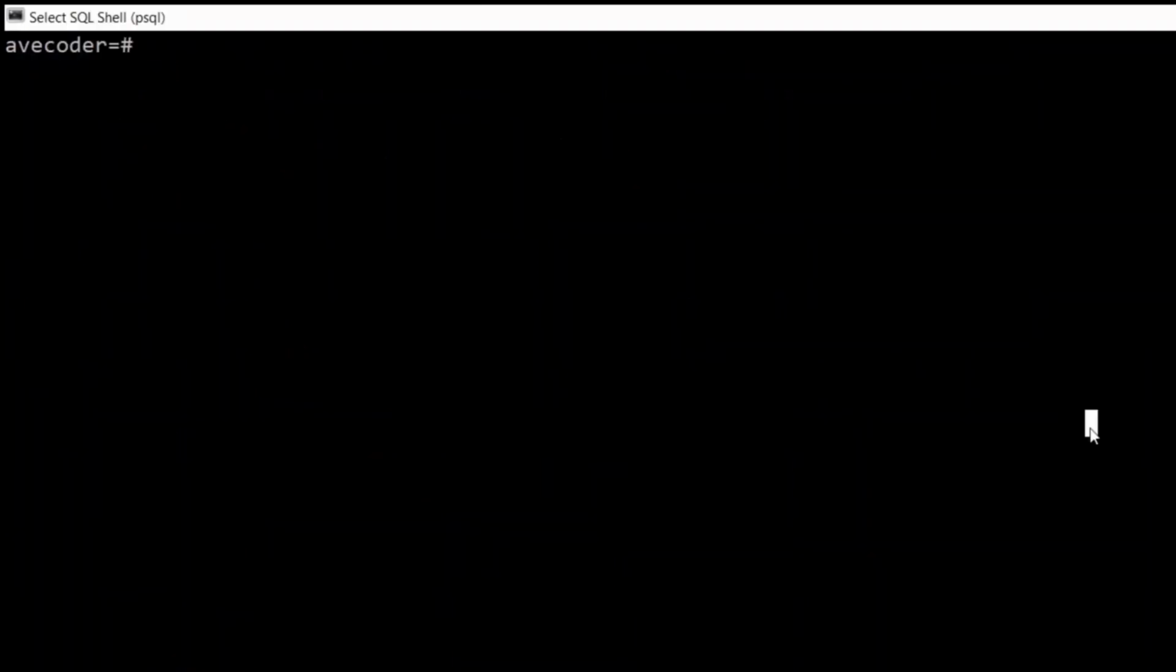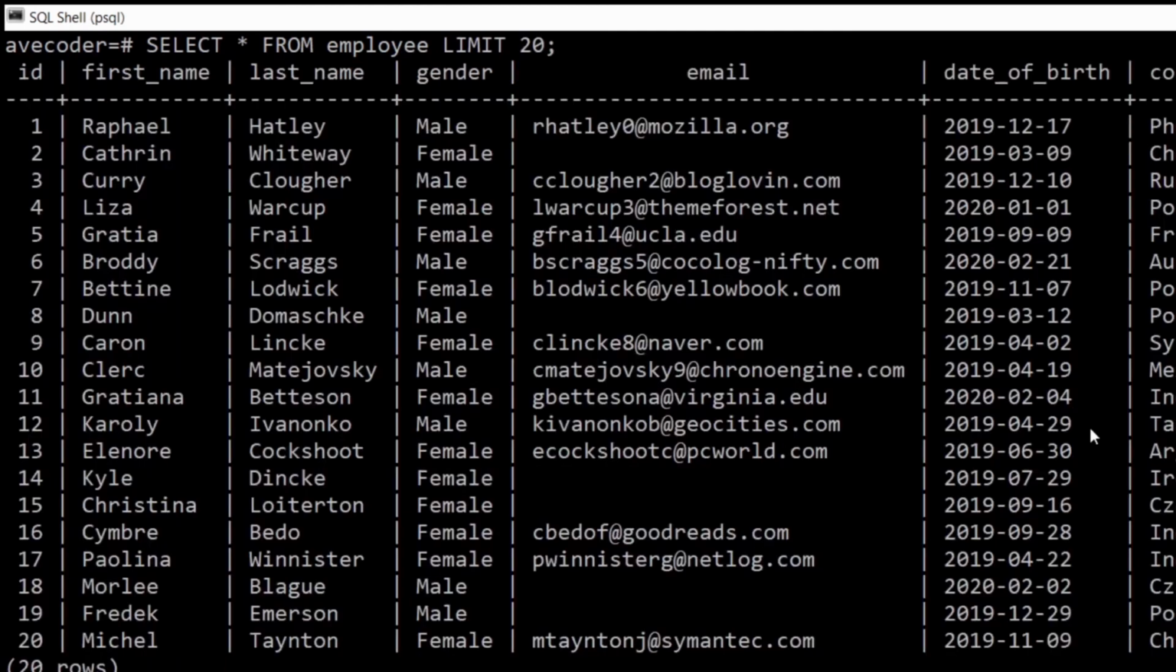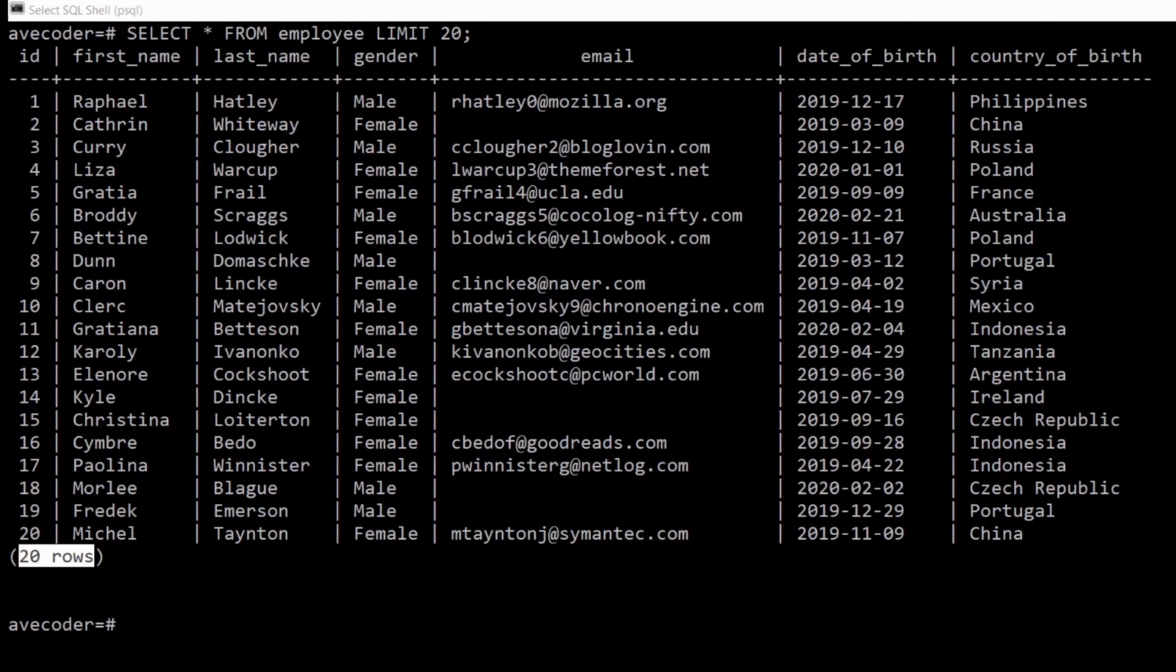But let's say you don't want to see the whole list every time. Say you want to just check the first 20 records. So you can type select all from employee and use the keyword limit, and then the number of records you want the select clause to be limited by. And as you can see, we have 20 rows and 20 employees displayed.